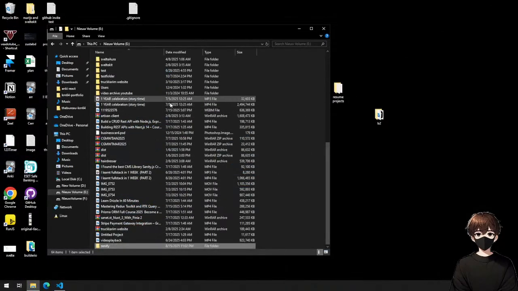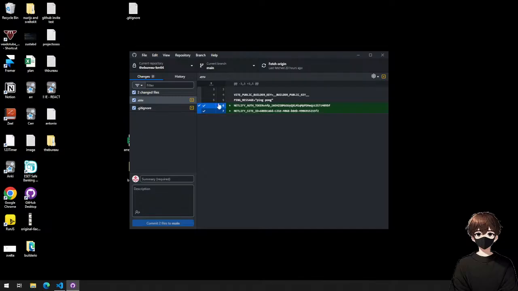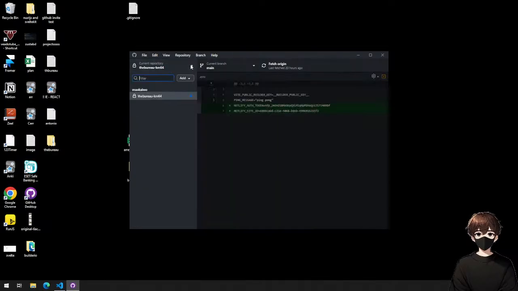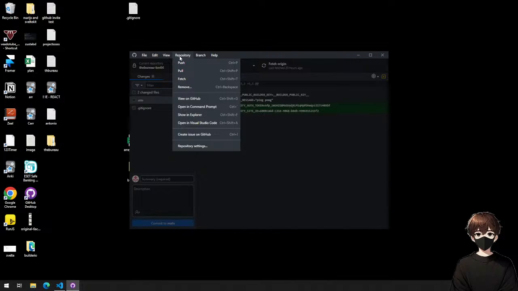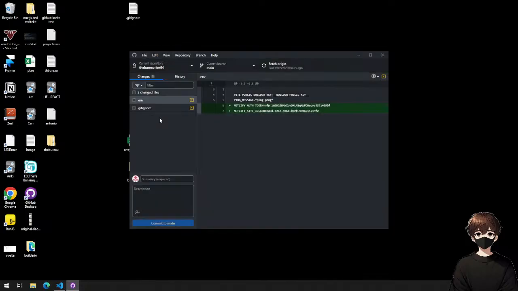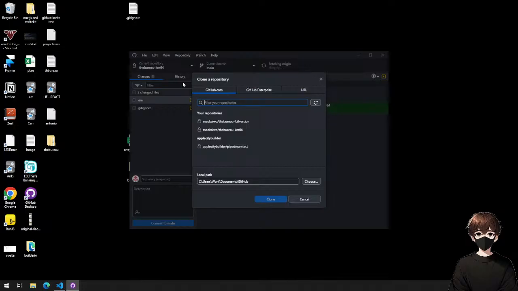Okay, let's use the GitHub Desktop this time. Let's go to a different one. Branch, repository. Can I go add, clone repository? Okay. Filter repository. Pipe dream tests.